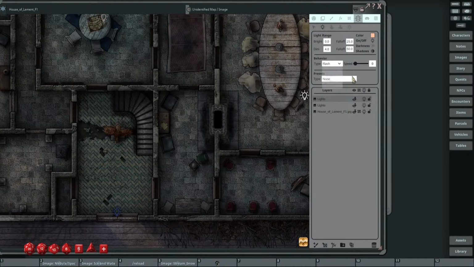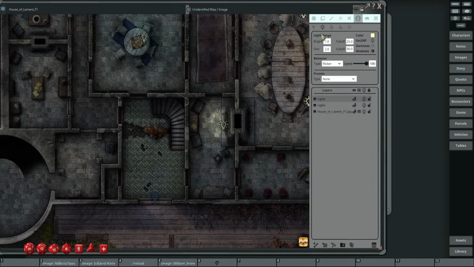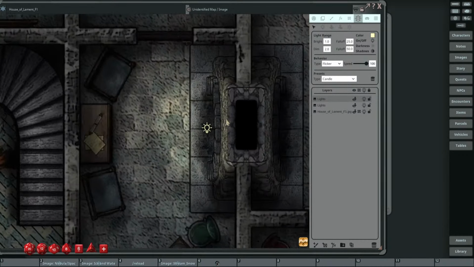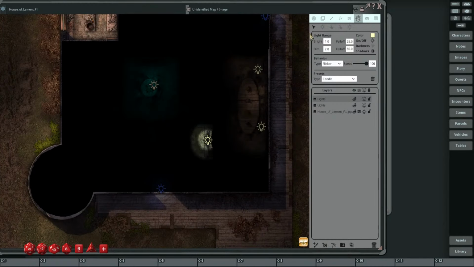Here, I think we can probably start off with a torch, or maybe candle might work the best. And then I'm just going to drop this down through here and you can see we get this nice little flicker effect. And then we can set this in through here. And again, if we hit Control P, we can see it from the player's perspective.